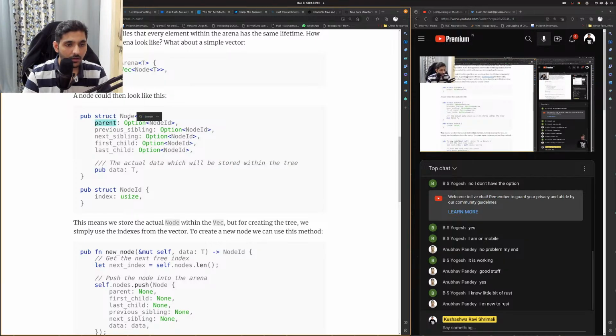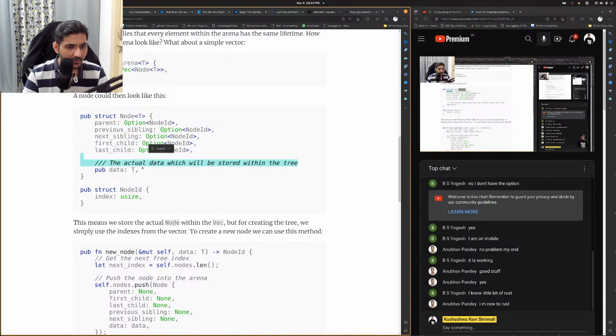So you have a struct Node. It has a parent, previous sibling, next sibling, first child, last child, and the actual data which will be stored within the tree. This is so confusing.